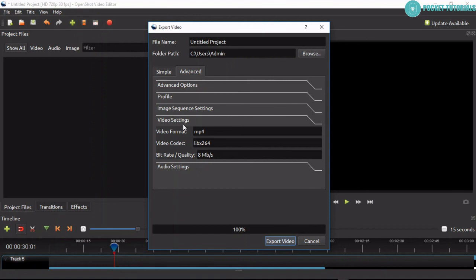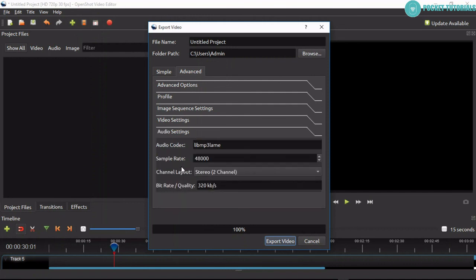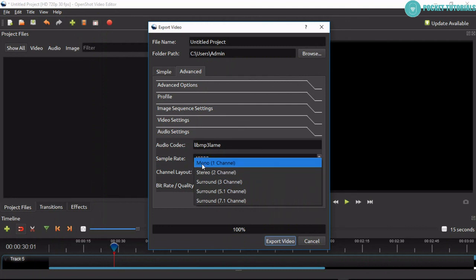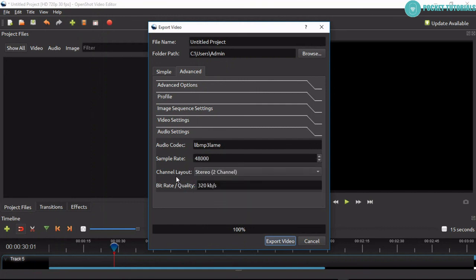So next we have video settings. Right now I'm creating a YouTube HD video. So the video format for the same would be MP4, and the video codec for the same would be libx264, and the bitrate for the same is 8 MB per second. Again, you have audio, you have the audio codec, then you have the sample rate, then you have the channel layout. You can choose mono, stereo, surround, surround 7.1. It solely depends upon you and the video that you are creating. And the bitrate and the quality is 320 KB per second.